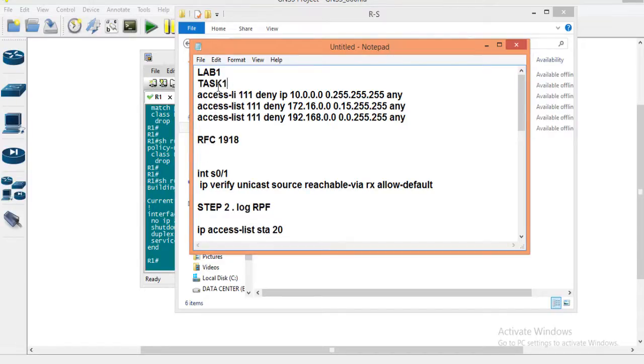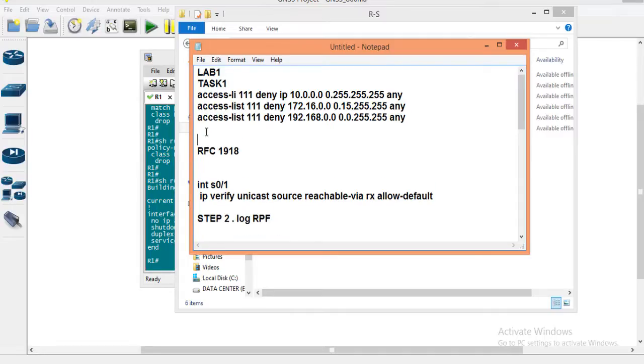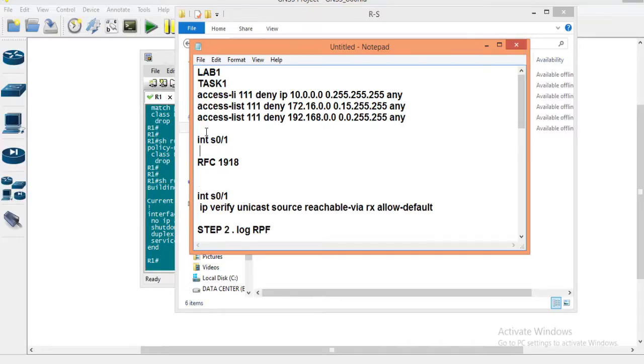We have to apply it. How did we apply it? Interface outside, right? We apply it in the outside interface. S0/1, IP access-group 111 in. This is for task 1. For task 2, it was our RPF.